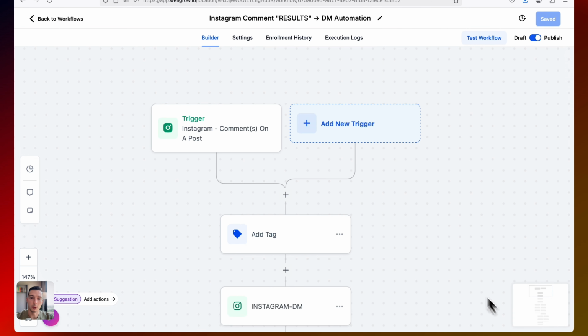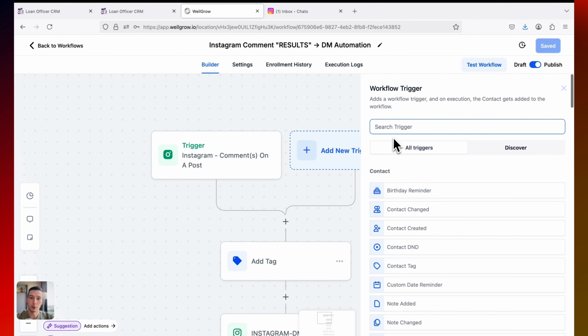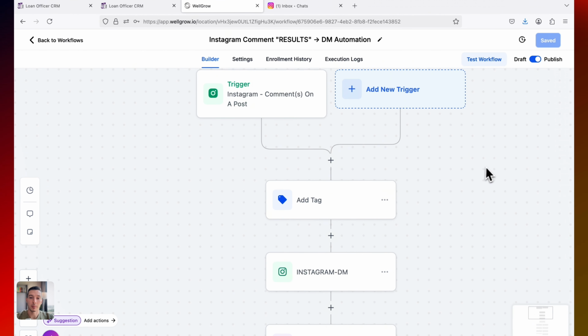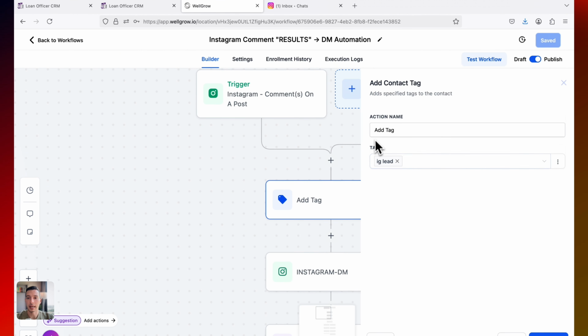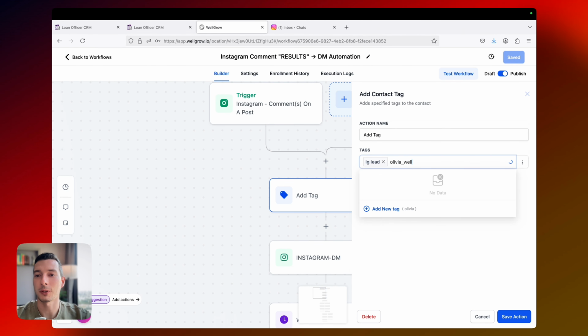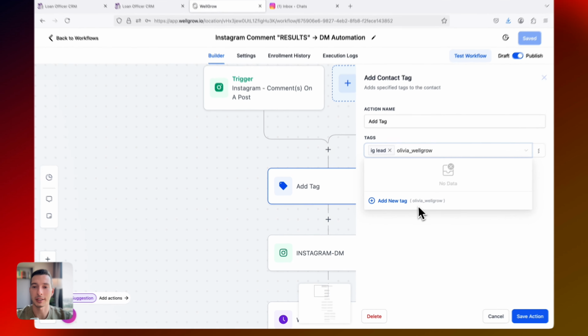So the way you set that trigger, come to add new trigger, find Instagram comments on a post. And you would follow the exact same structure for Facebook comments on a post. Then you can apply a tag. And in this case, we apply a tag Instagram lead, IG lead. And we would also want to apply a tag Olivia Wellgrow. So our agent is active.